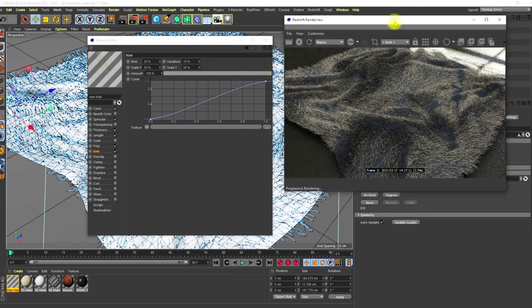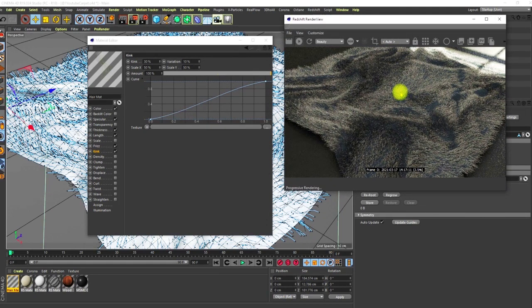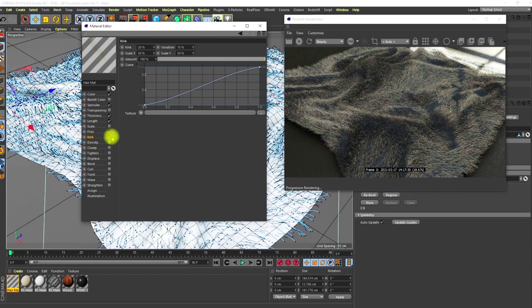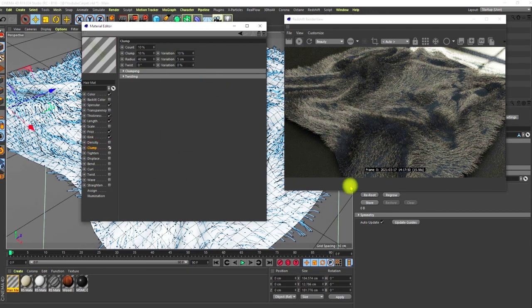So this is how you can start to create your carpet design pattern. So for this kink, I'm going to bring this also down. So let's try 20%. And now the last effect I'm going to add here is the clump. So the clump is more of you have multiple strands being clumped together, or more like attaching together, clustering together. So that's what the clump is used for. So that is what I'm going to use to drive this effect even more.